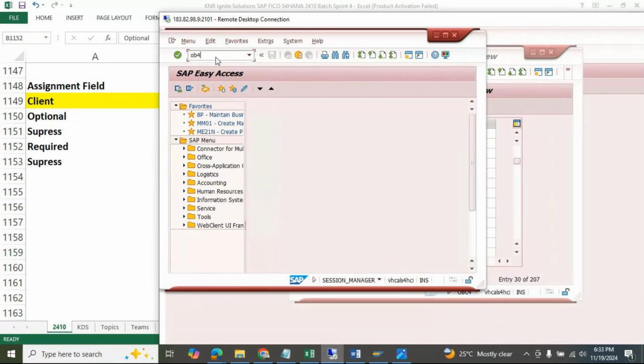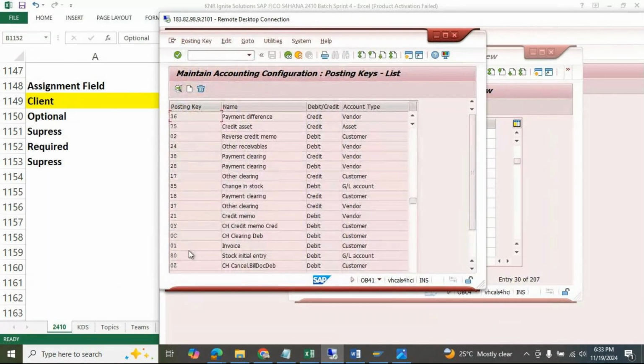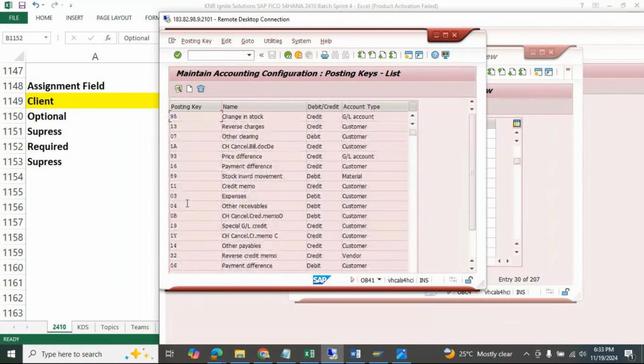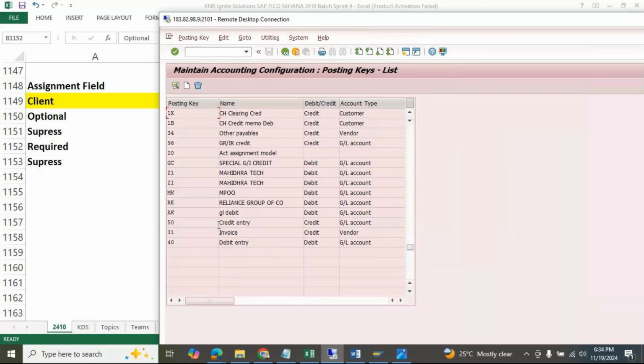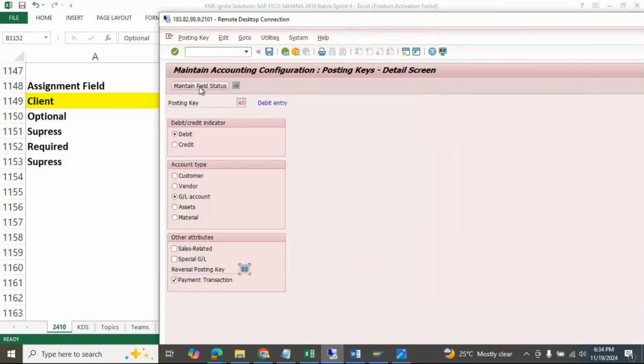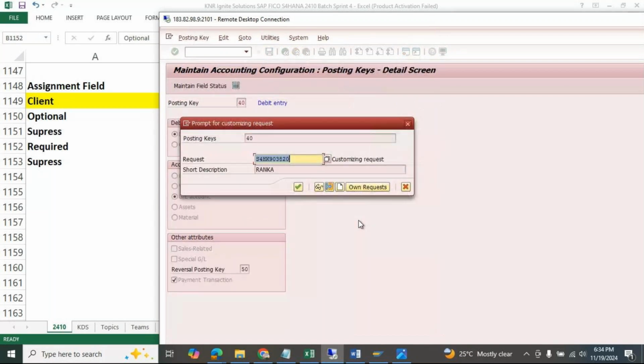At OB41 level, what is my posting key? Again, let us test with only 40 itself. You can test with any posting key, but I'm going with 40 to make it easier for you to understand the concept. Something wrong. Let me check here. 40 is at the end. Okay, 40. Maintain field status, general data. I'll make it a required entry here. Let me save.